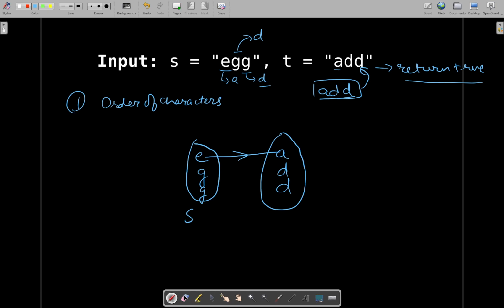Or let's not take duplicate characters, let's take only unique characters. As you can see, there is only one-to-one mapping. By one-to-one, I mean every character on this side maps to only a single character on this side. There should not be a case like this, where E is also mapping to A and G is also mapping to A. This kind of thing should not exist. Otherwise you should be returning false if that is the case.